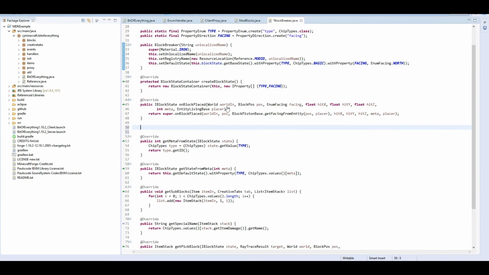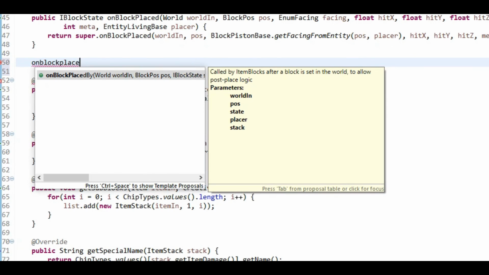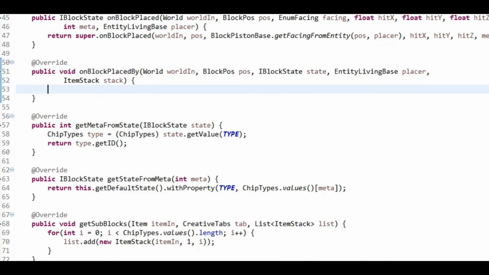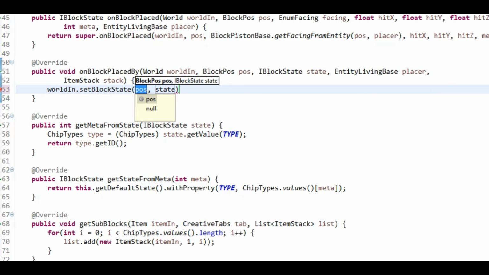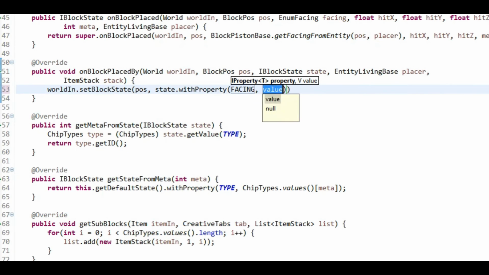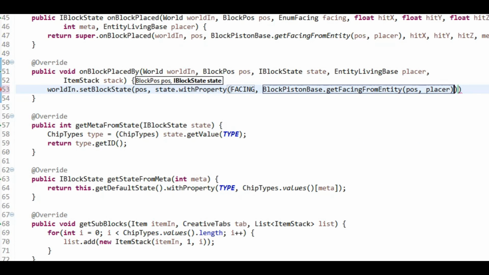Now there is one more method which I don't quite understand why we need, but on block placed by, it does it after it's set in the world. So that's after you've placed it. But what we need to do is world in dot set block state at the pos. The state is actually state dot with property facing, and the value is the block piston base dot get facing from entity pos and placer. And now we need to just get the flags of 2, which should fix the placing error.